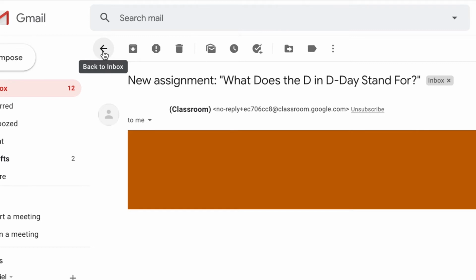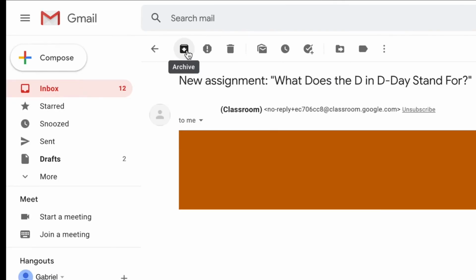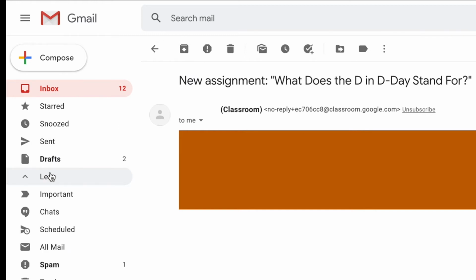Next is the Archive, which will store your email and remove it from your inbox. This is so you can clean up your inbox without deleting the email. If you want to see the email again, go to the left-hand side and look for the All Mail folder.